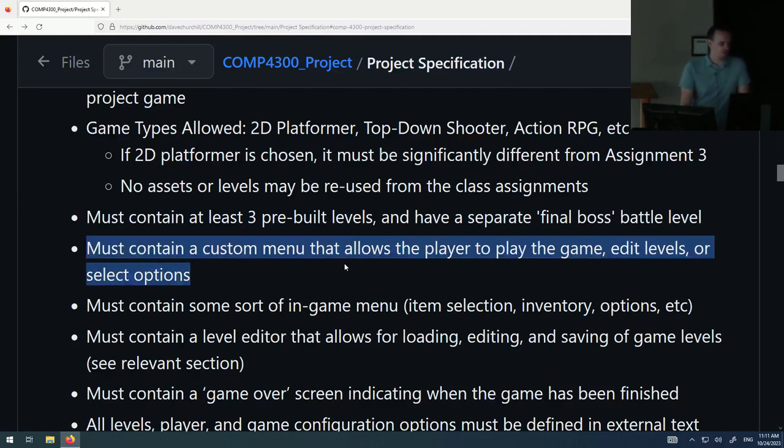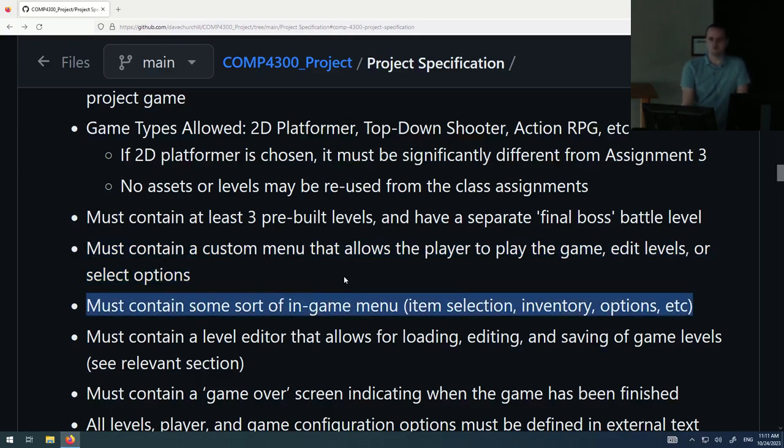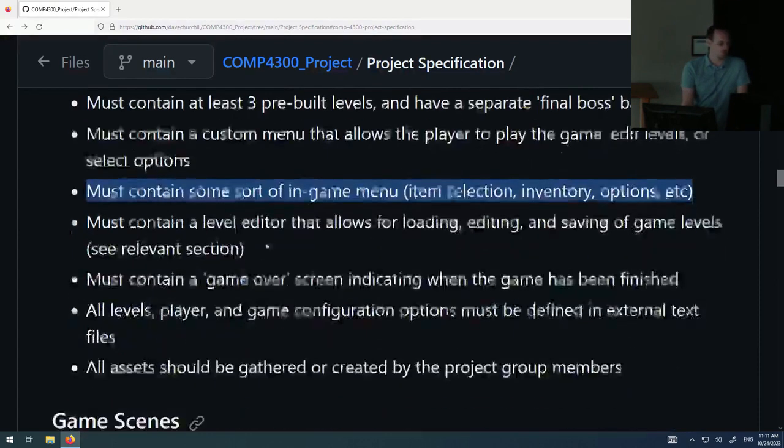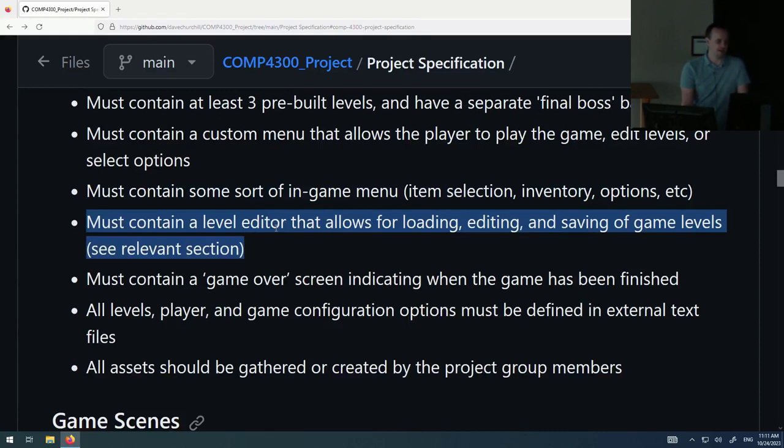Your game must have a custom menu that allows the player to play the game, edit the levels, or select options. So you have a main menu where you select, hey, play the game, or options, or level editor, etc. It must contain some sort of in-game menu. I give more details on that later, but for example, item selection, inventory, options, etc. It must contain a level editor for loading, editing, and saving of game levels.